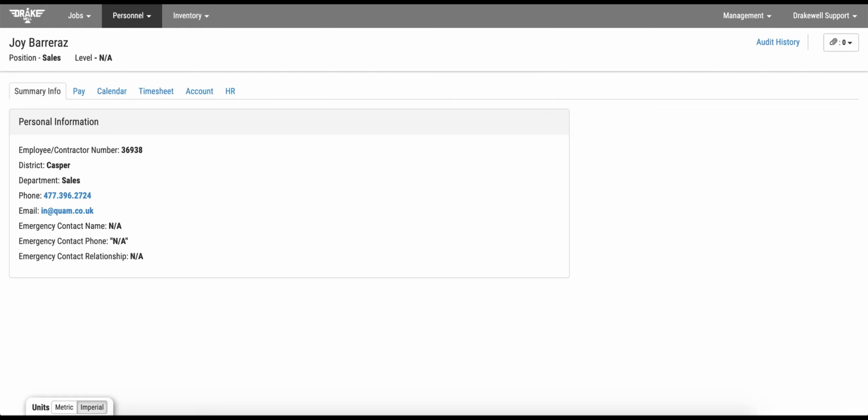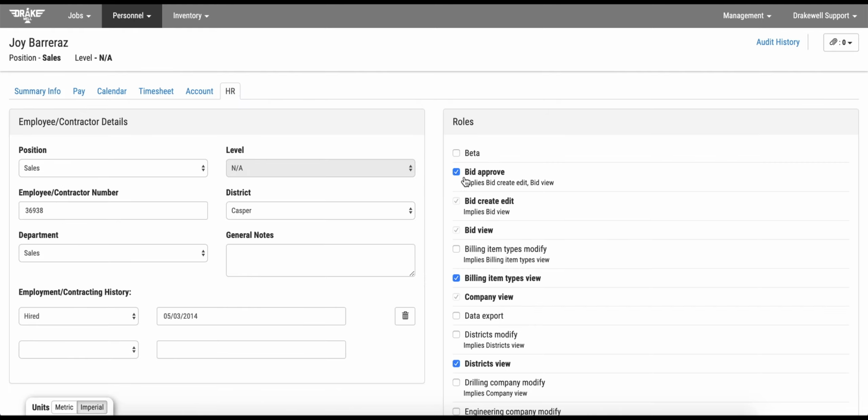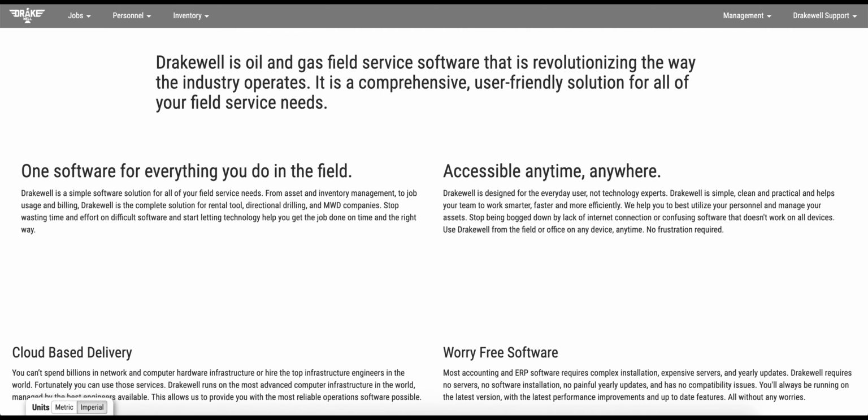To approve the bid, Joy, who is a sales manager, needs to have this permission, the ability to approve a bid. So that's step one, making sure everybody has the abilities to do the job they need to do in Drakewell.